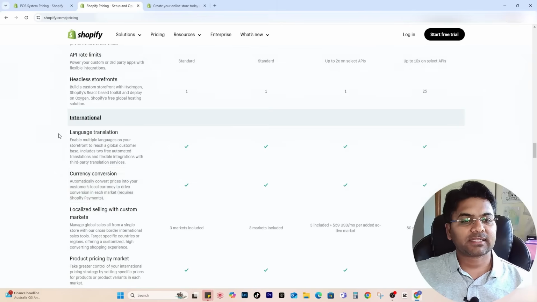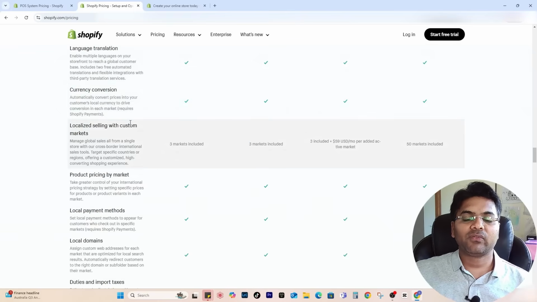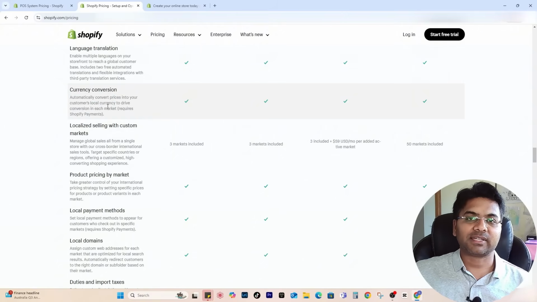Let's talk about international. You can leverage language translation. You can enable multiple languages on your storefront. So if your customers are non-English speakers, speaking different languages, you can also take advantage of selling to them. Currency conversion. If you are offering your items in different countries and different currencies, it makes it much easier, as it automatically converts the prices into the customer's local currency, in which they can purchase.